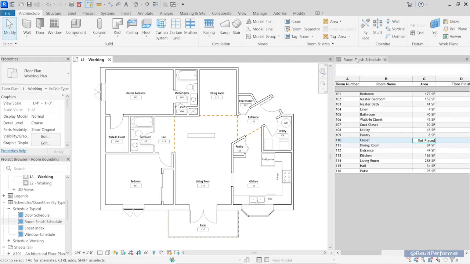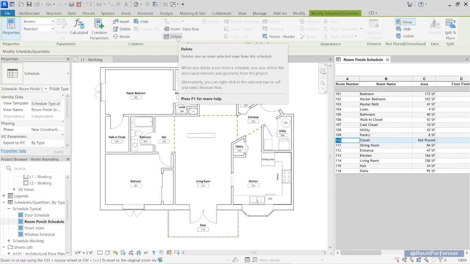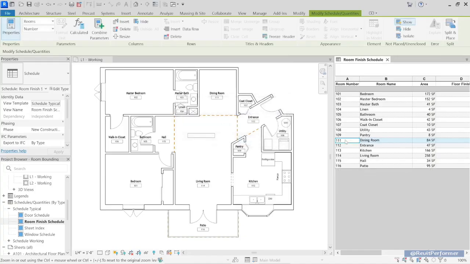So I do want to get rid of this closet after all. So what I'm going to do is click into the room schedule first, select the closet right here, and then on the ribbon that appears, there's a delete rows button here. You can click that to delete. It will warn you and say, are you sure? Yes, I am. I'll click OK. And now you see that closet has been removed from the list. Okay, so now we have actually deleted that room.